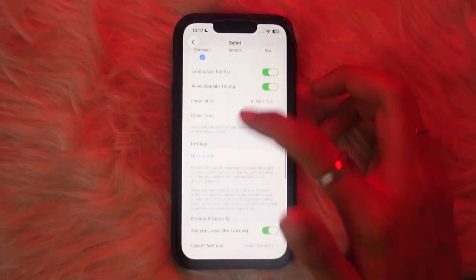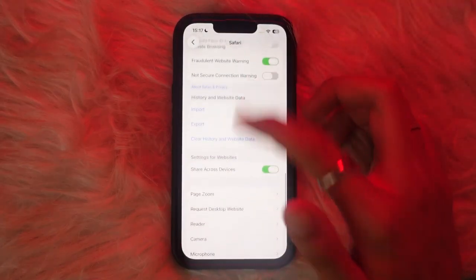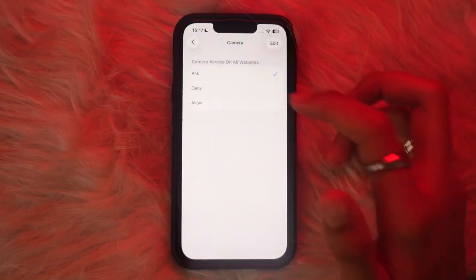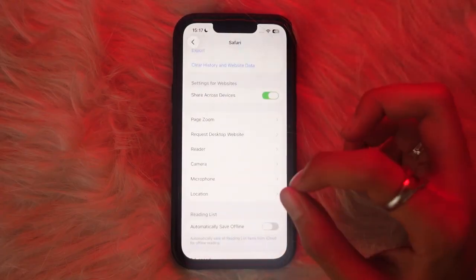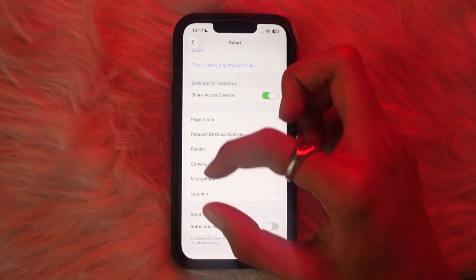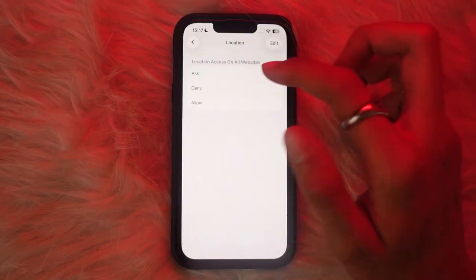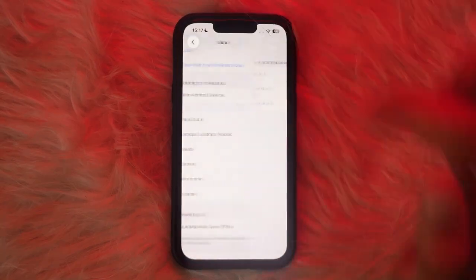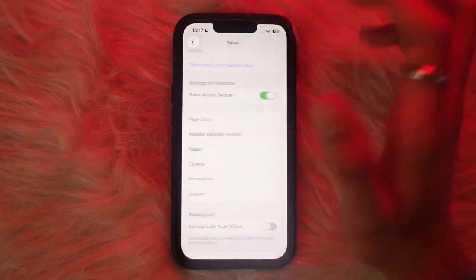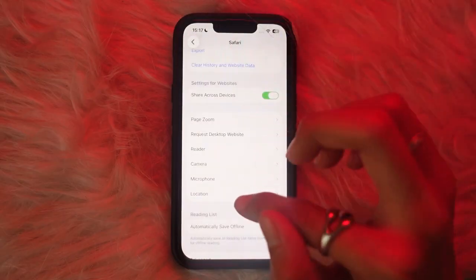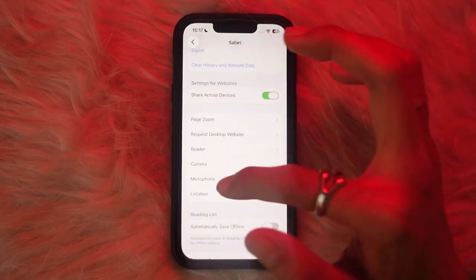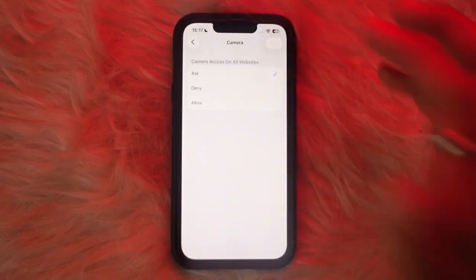And another thing you need to do is go on your camera and you need to find this camera, microphone and location. You need to select everything on ask, because you don't want any website to track your location and use your microphone and camera without your permission.